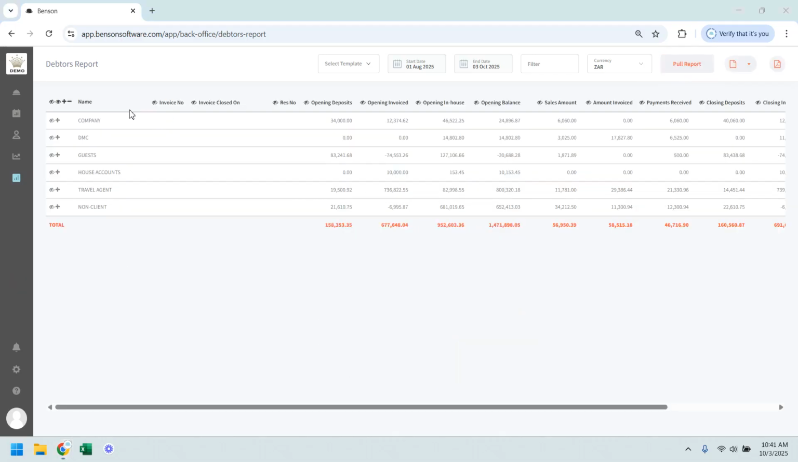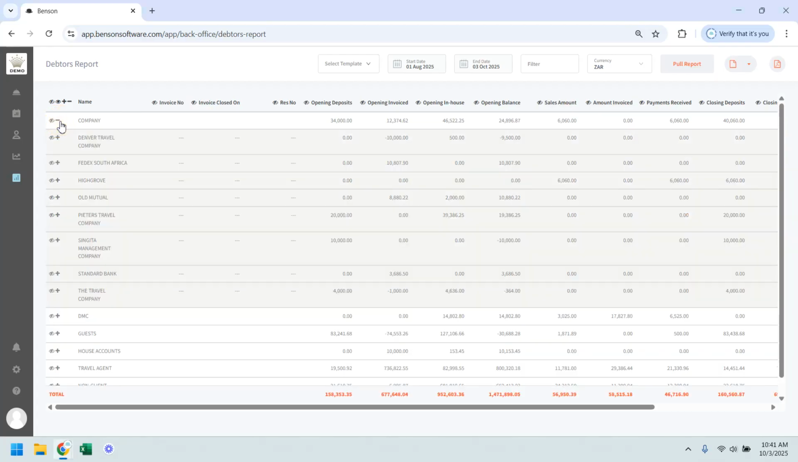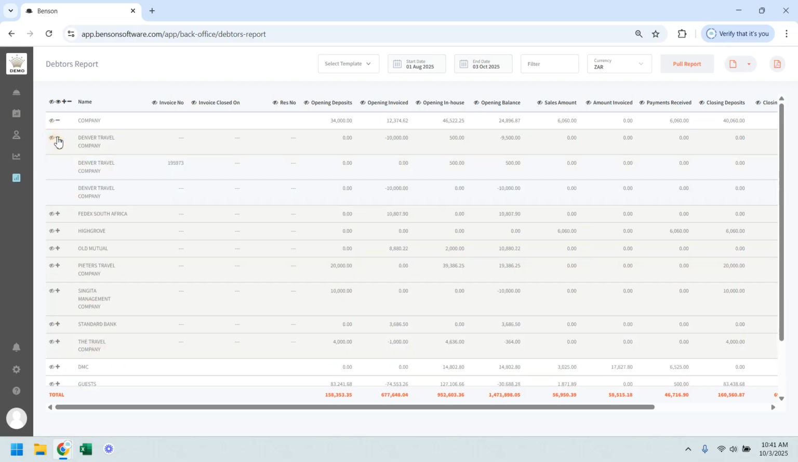As you can see, the report is broken down by client type. If you wish to see more detail on what makes up the current amount shown, select the plus sign, which will expand your information. You can do this again for the specific client that is reflected here. Now you can see what makes up your client's totals that are reflected.